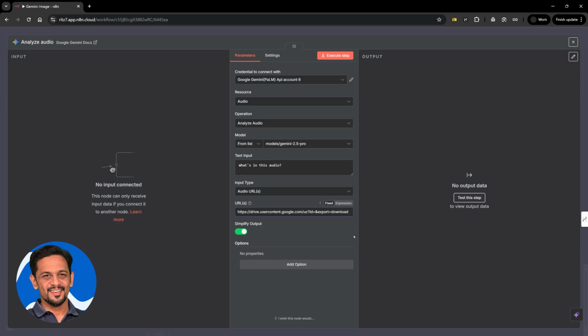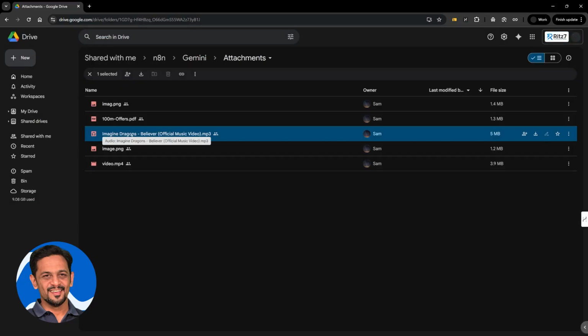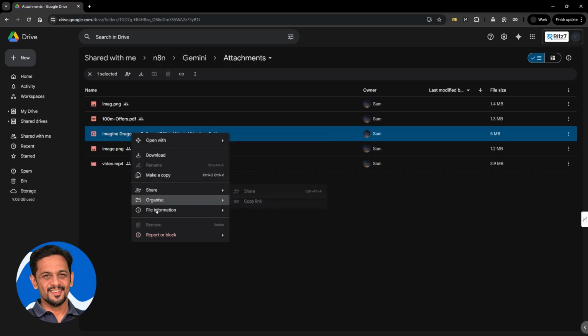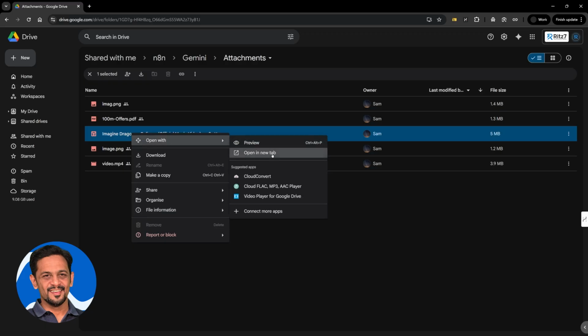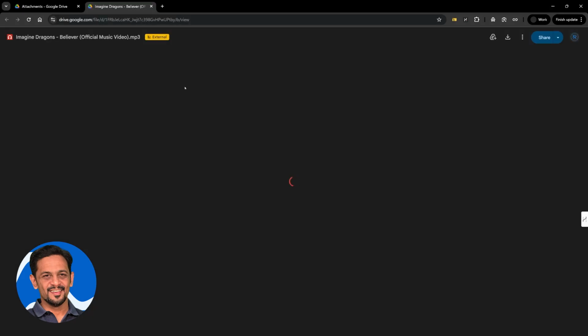And let's get the ID of the audio file that we want to process here. So this is a file that we have for testing out our audio thing. So I'll go to open in new tab. And so it's a song basically. Let me play it for a short while.